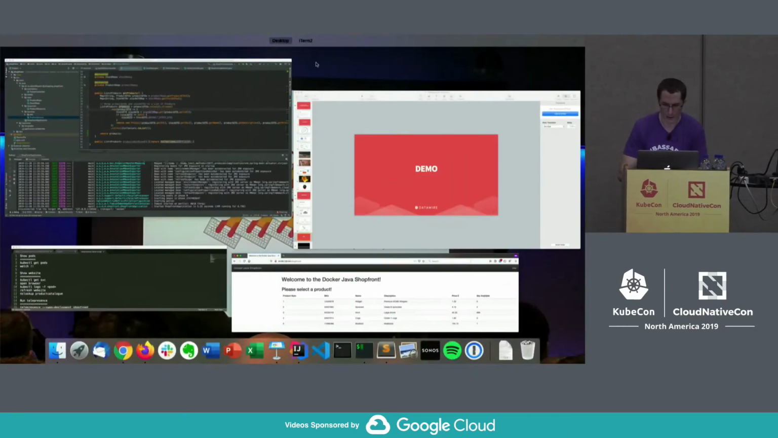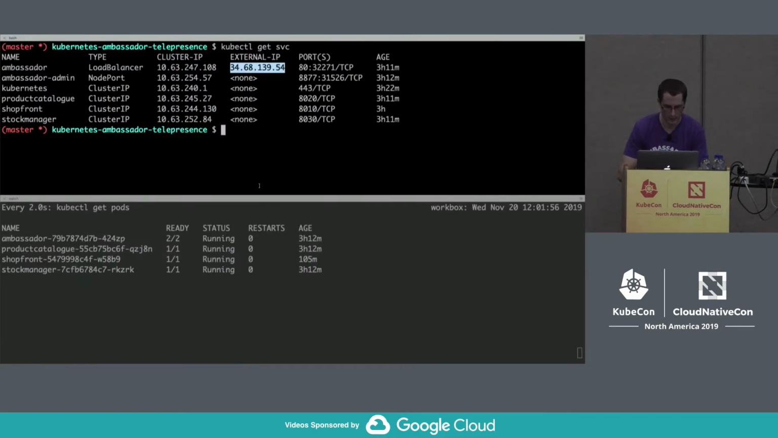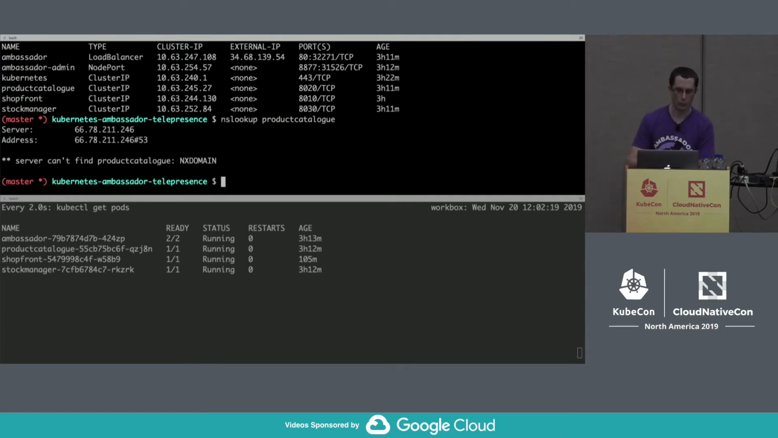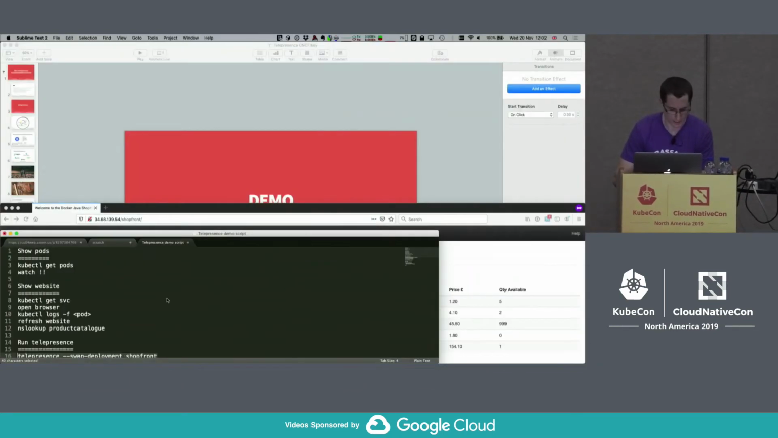Right, let me just bring that there. So now what I shall do, I'll also show you. If you imagine this network namespace of my laptop, I am not in the cluster. So if I just do nslookup product catalog, oops, this is hard typing. We should get nothing back. Yeah, I'm running locally. The product catalog service means something in the cluster, as does Shopfront, as does Stock Manager, but locally at the moment, it means nothing, yeah? So if I now swap out my cheat sheet here.